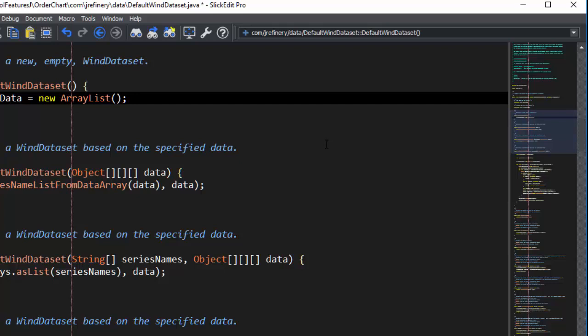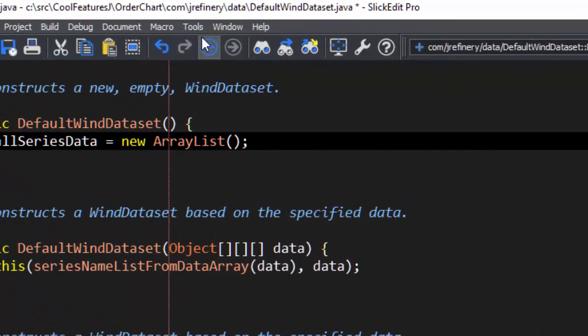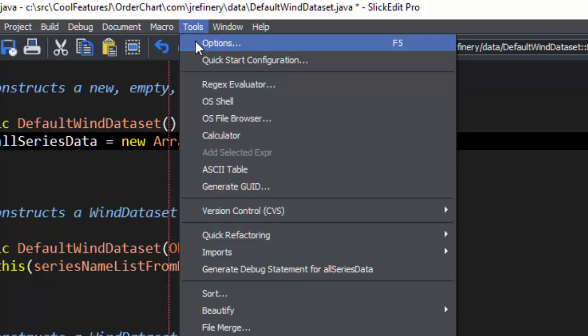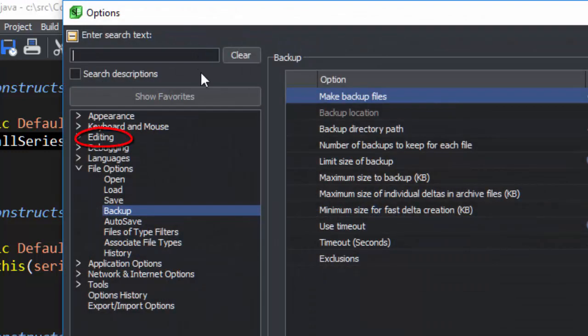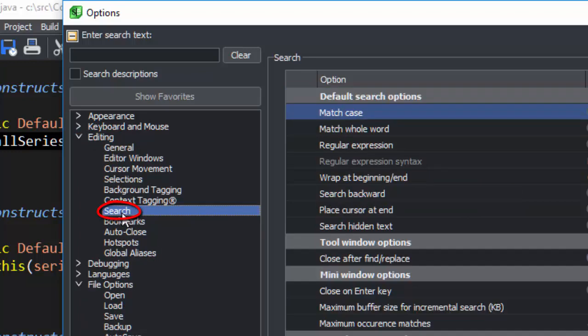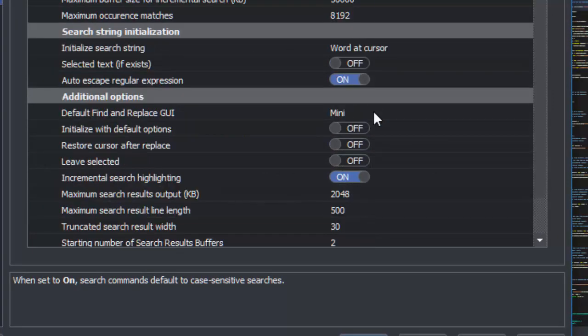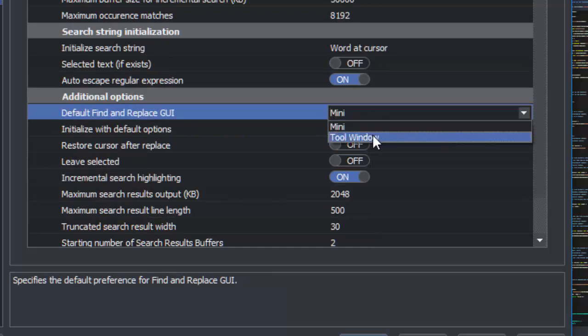If you don't want your Find key binding to run the Mini Find and Replace dialog, you can change the default by going to Tools, Options, Editing, Search, and set Default Find and Replace GUI to Tool Window.